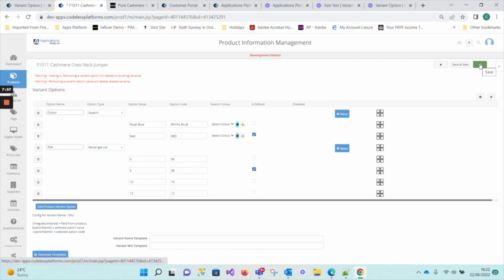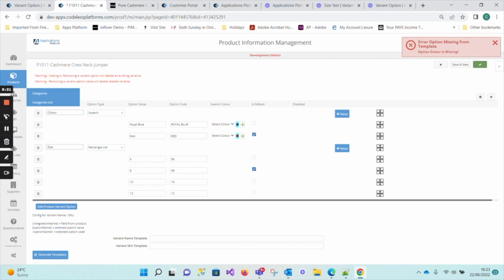values and options, set my defaults, moved them in terms of my views, updated any option names that I want to use, I'm just saving that down. Option color is missing, so as you can see, we've got an error message coming up here when I try to save this.